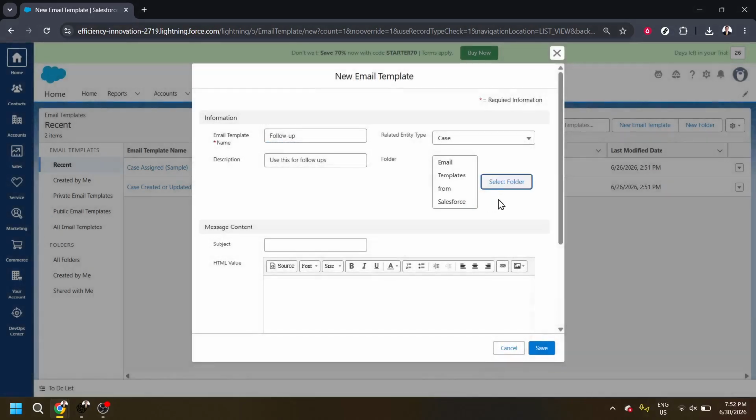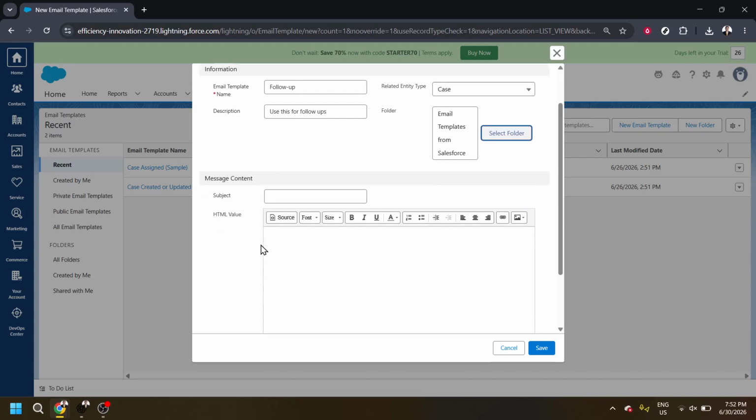Now for the subject line. Type whatever you want your email subject to be. And here's a little pro tip. You can use merge fields here. See that button that says Insert Merge Field? Click it, and you can pull in things like the person's name or company. So your subject might look like, Thank you for reaching out, parentheses, contact.name. That personal touch goes a long way.